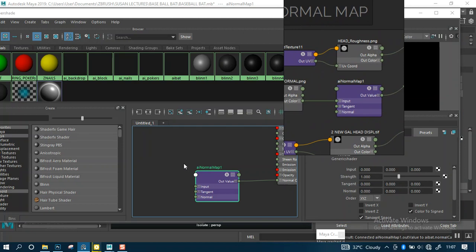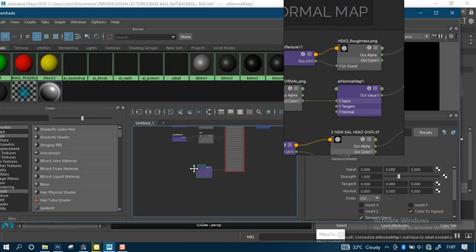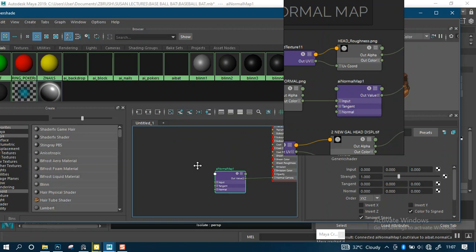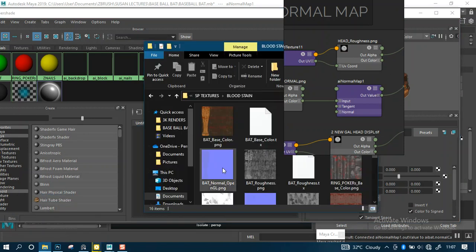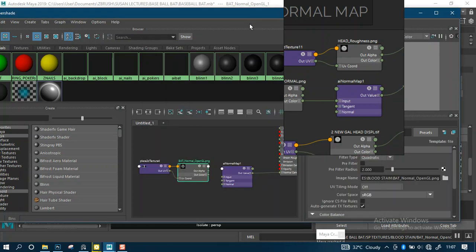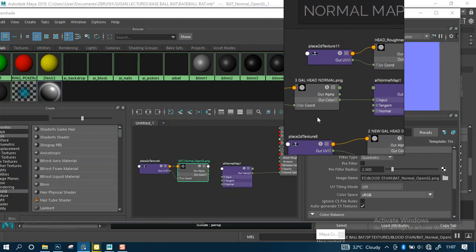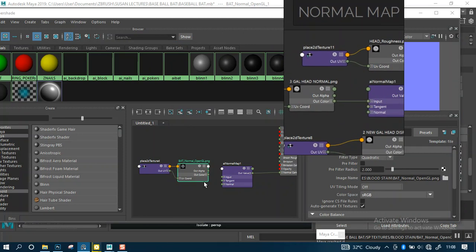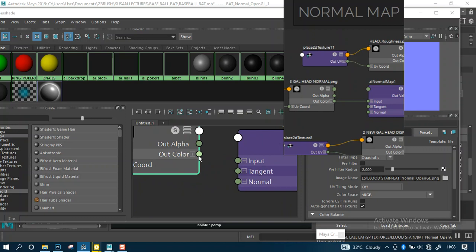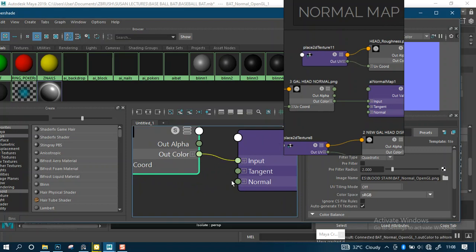Then we need to bring in the normal map in here. So what we see here now, back normal map, normal OpenGL map. So I'll just drag and drop this in here. Then all we have to do is plug the out color to the input. Out color should go to input. Okay.